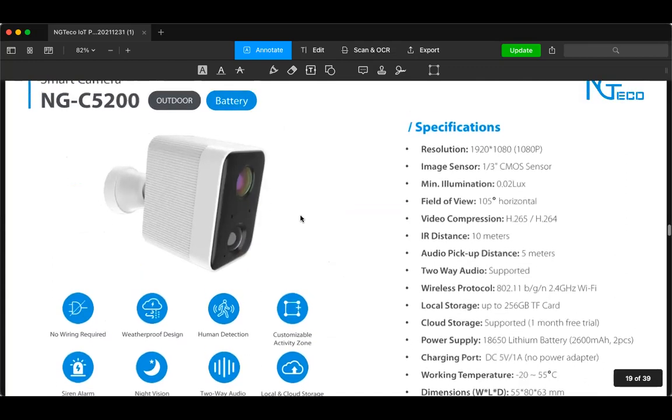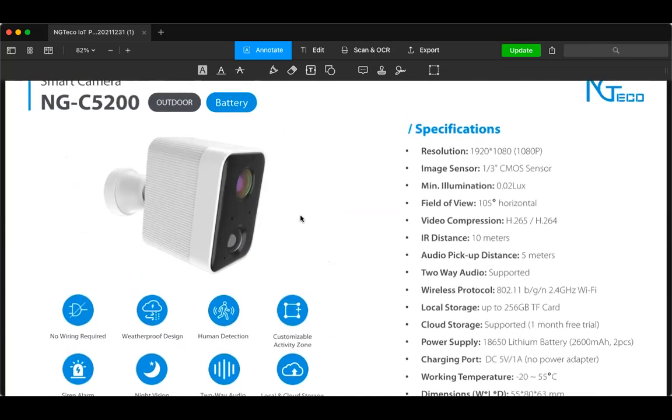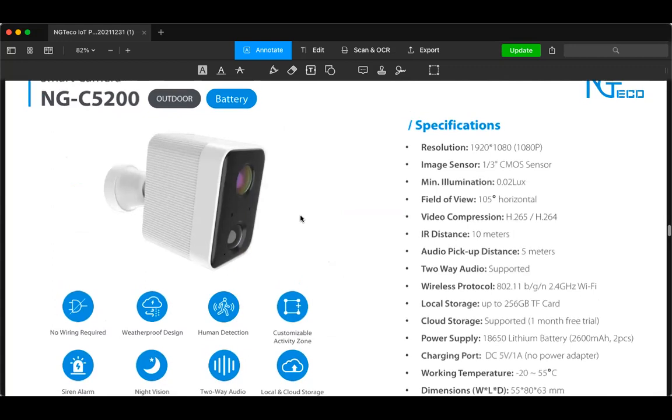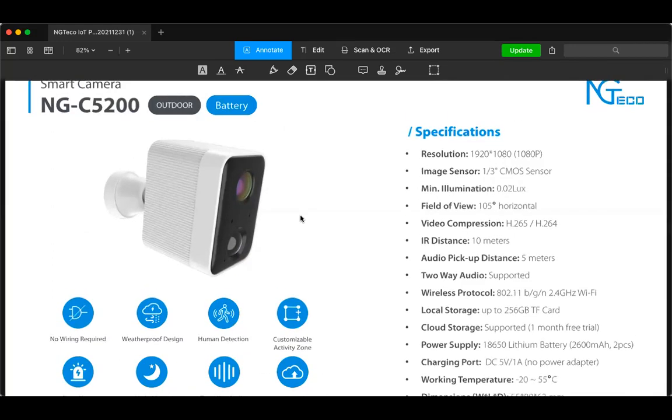So we also have the C5200. One thing I like about the C5200 is that it comes with a battery. It comes with an internal battery such that whenever there's a power outage, the internal battery takes up the power and suffices for the outage. So that's what gives it an edge over the other cameras.